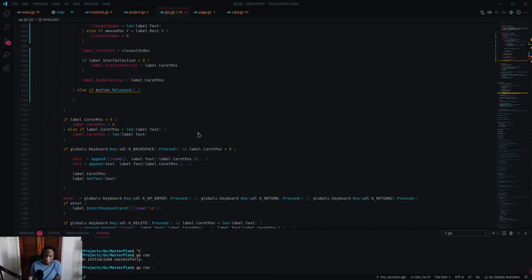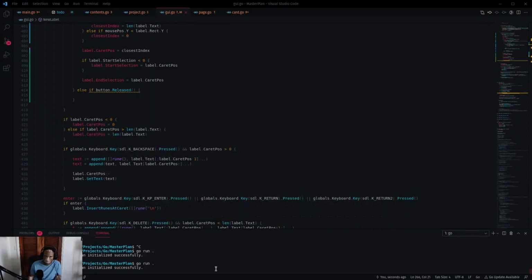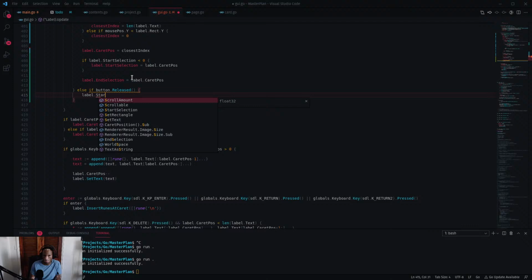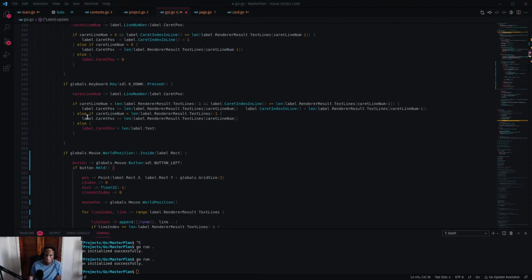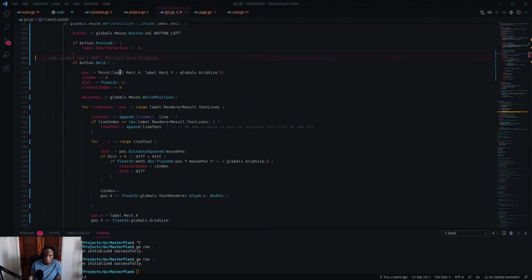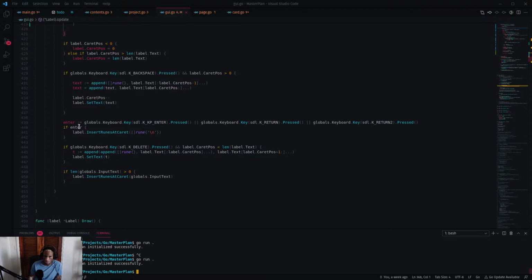Let's see. I'm not sure about that yet. Maybe actually this would be when it's pressed. Then we set this. That might be better, so that we reset when we click. Okay. Okay, so that's done.